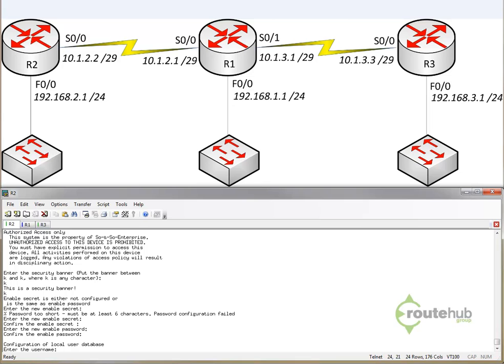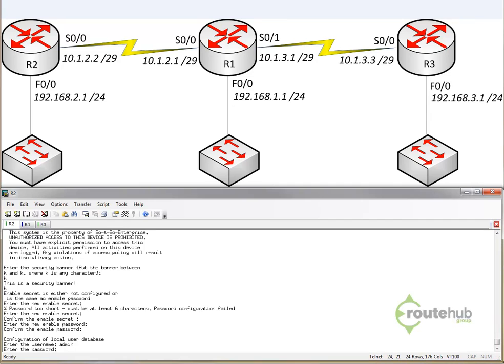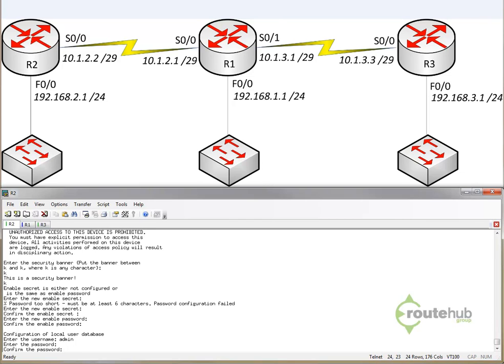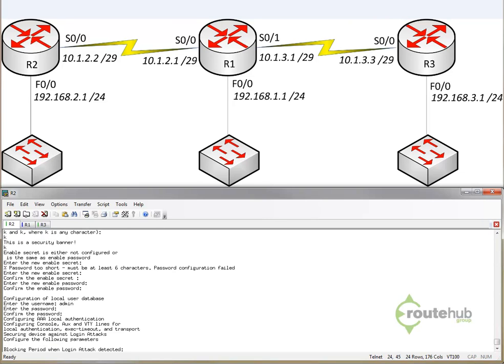Next, we will define or create a local username to be added to the local user database. So this username will be admin. And let's enter the password that we want to use for this local user account and confirm the password. So you see other details filled in, like configuring the AAA local authentication and configuring the console, aux and VTY lines for local authentication. So all of this is part of the AutoSecure configuration.